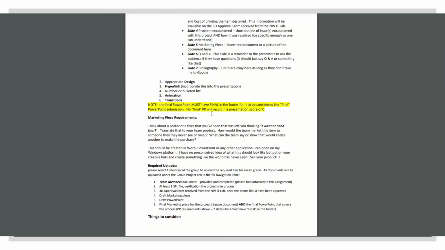What am I expecting from your marketing piece? I just want you to think about something you've looked at that has encouraged you or made you say, hey, I think I want that, or hey, I think I need that. So what you're going to do is translate that into your project. How are you going to market to people you've never seen, you may never see, you don't know? Like that impulse marketing at the cash register when you go to the store. So think about that when you create this marketing piece.